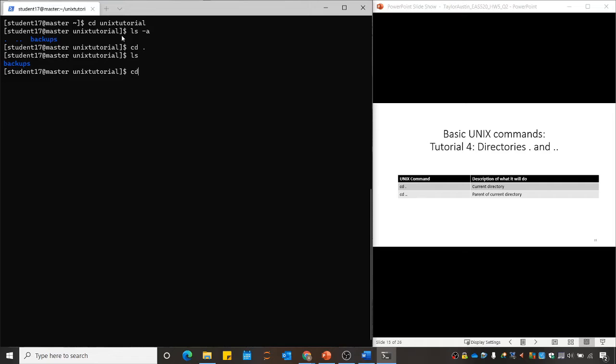If I type cd space dot dot, it brings me to the parent directory. As you can see, it changed. And I can type the command ls, which lists the files and directories. Now, if I type cd without any options, it'll bring me to the home directory.